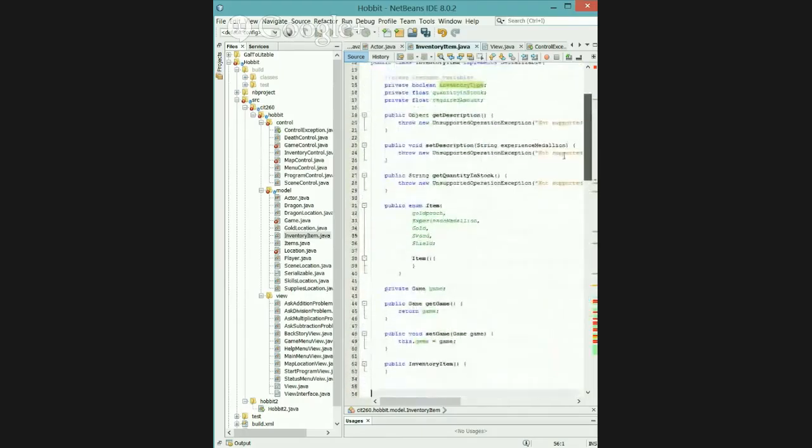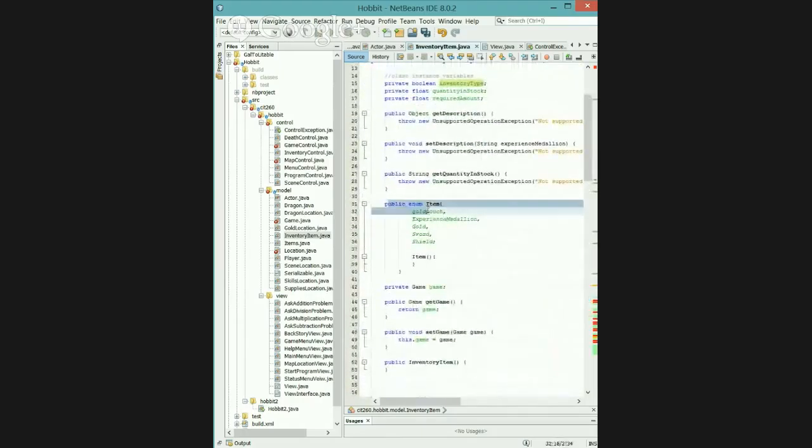As you can see right here, for the items that we were going to have in our actual inventory, we decided to create those and put those as an enum. We liked that idea because it was easy to call upon those things later to use them in the program and to see if they were in the inventory or if the player still needed to go and get those items and put them in the inventory.